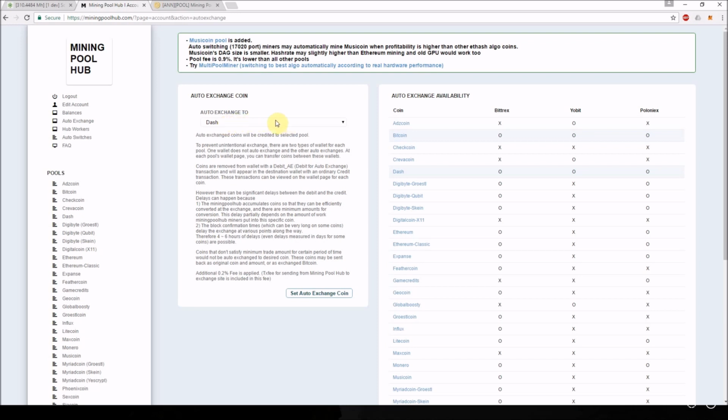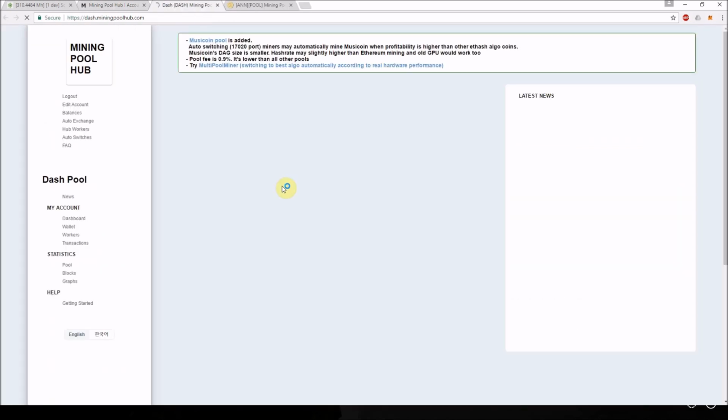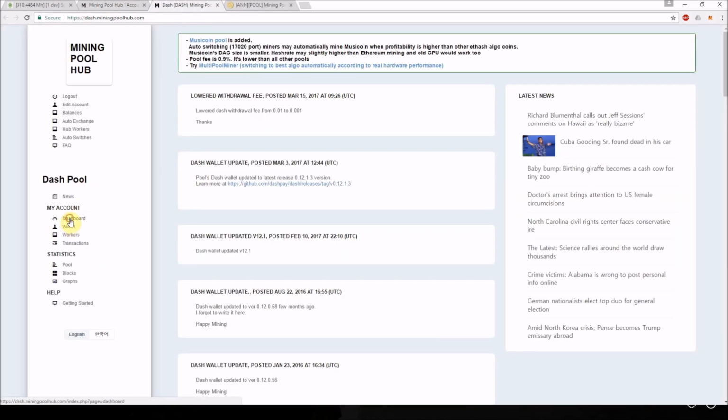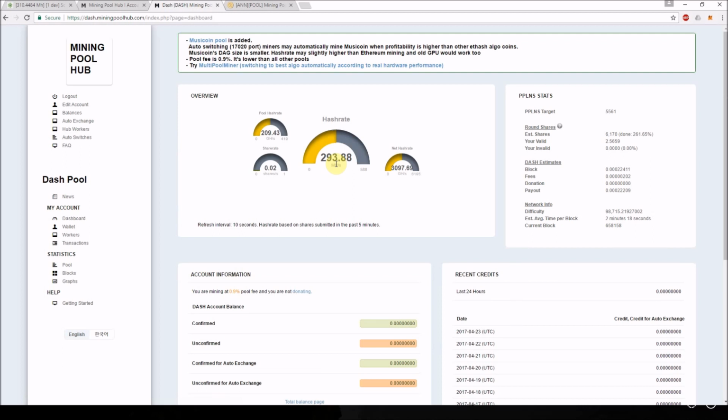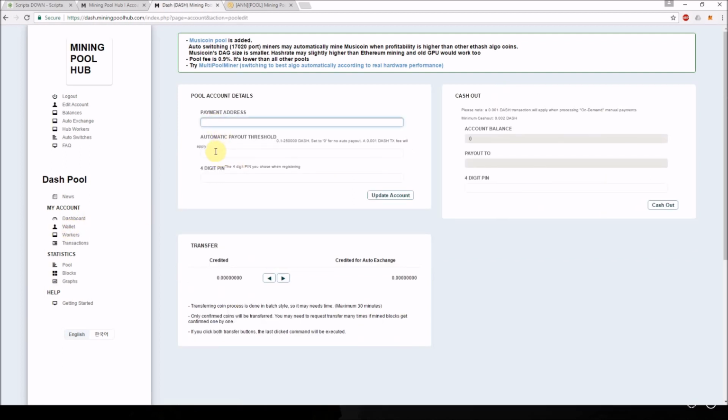And then you can set your payout address by going to each coin, clicking on it, and then you can see your dashboard, and you can see what you're mining at. And you can go to wallet and set your payout address and payout threshold. I think that's pretty much everything for this video.